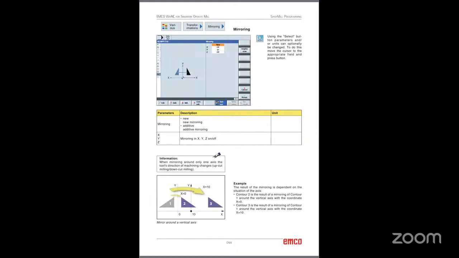Then coming to mirroring. Mirroring means if you have symmetrical components, like the left hand part will be equal to the right hand part, this function will be very much useful. We can do mirroring based on the x, y, or z axis.